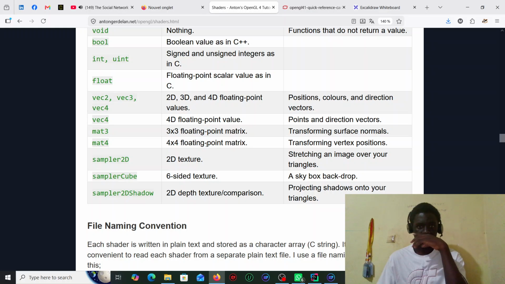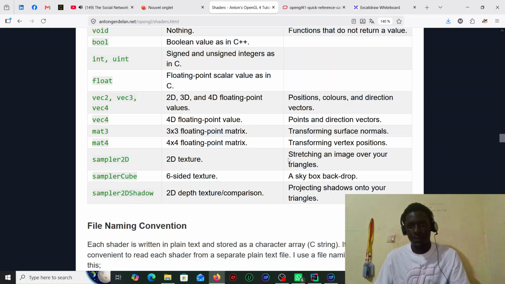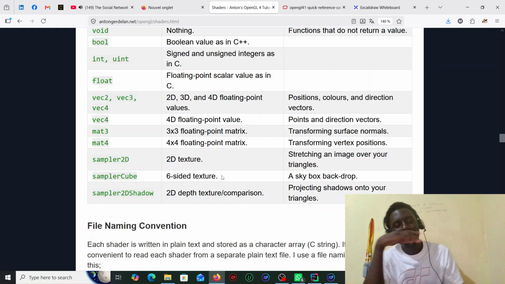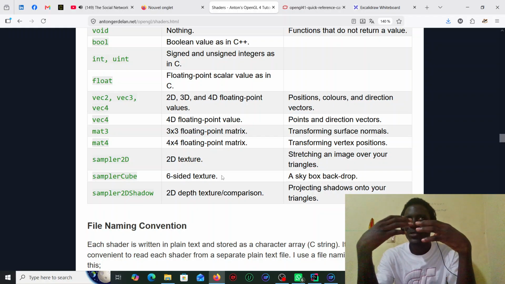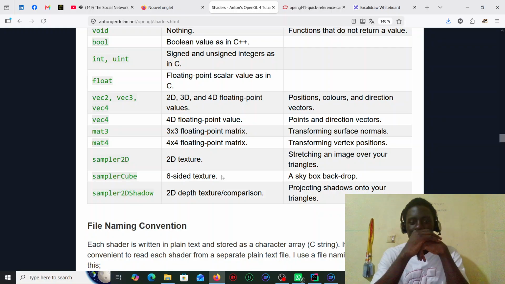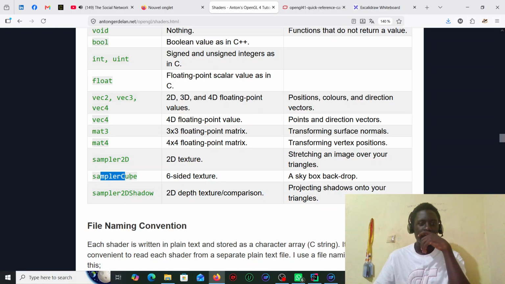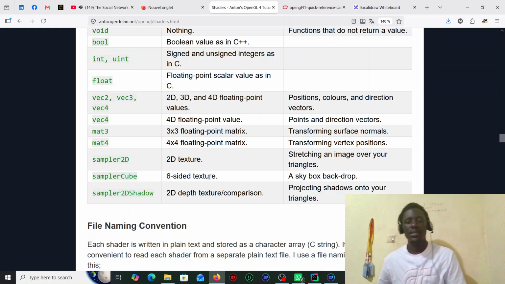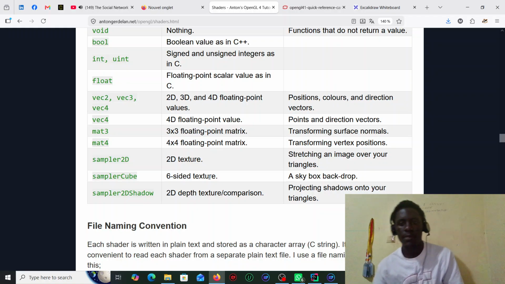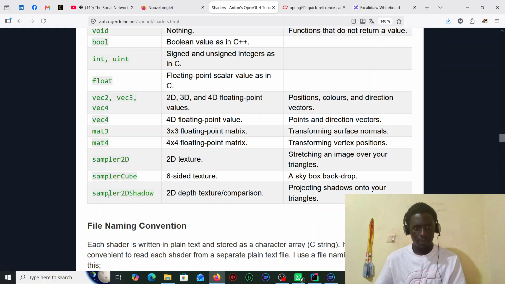A 4x4 matrix. A 2D texture, stretching an image over your triangle. Look, we have a triangle and we are able to put an image on it. This is cool. Sampler cube, a 6-sided texture, a skybox backdrop. Sampler 2D shadow, a 2D depth texture comparison, projecting shadows onto your triangles.